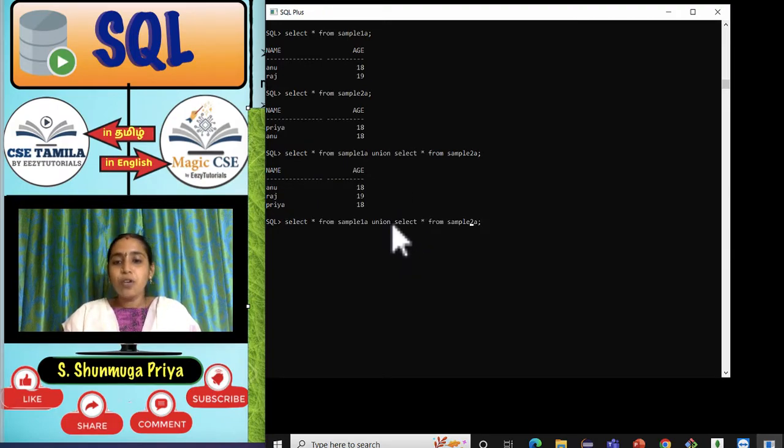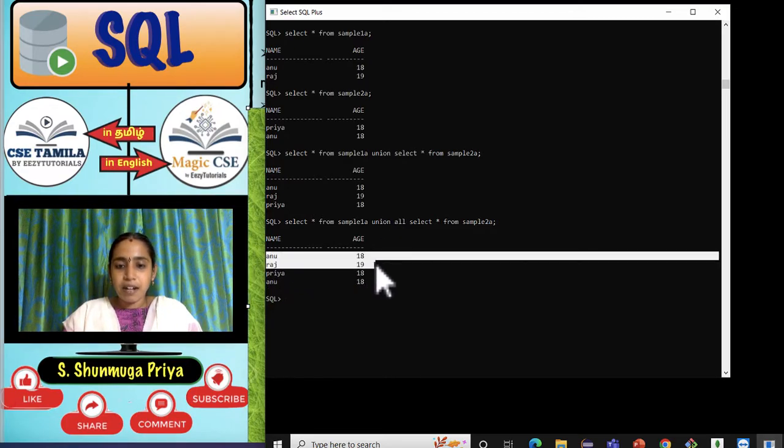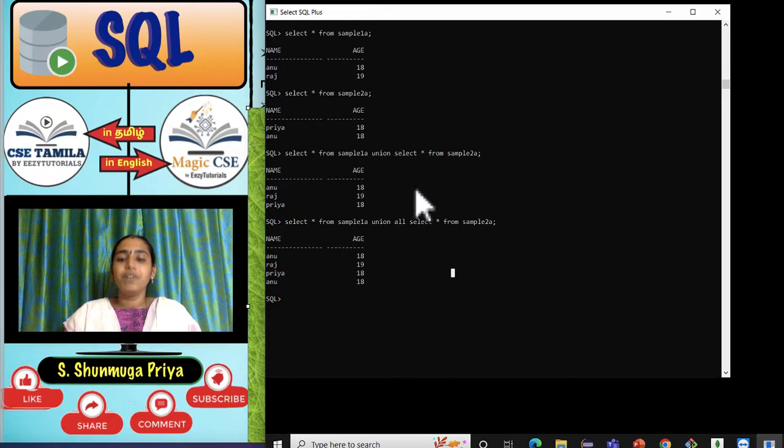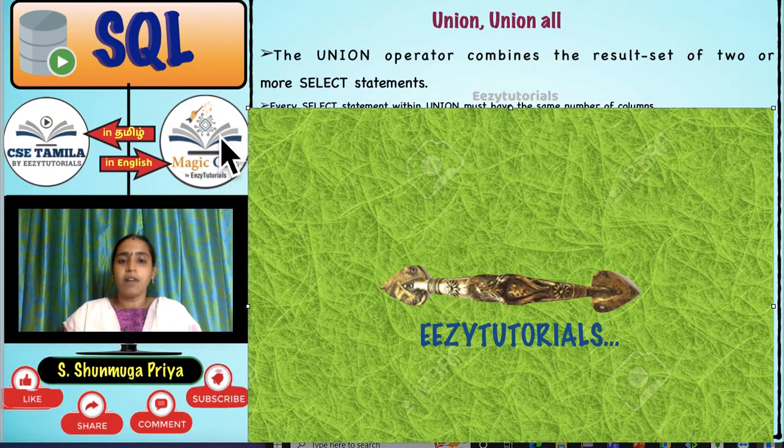If you want the repeated record too, you don't compare the content of the first table and the second table. Just paste it together, just combine it together. If you want to do that, you have to use union all. Select star from sample 1A union all select star from sample 2A. Now the first table tuples come first, then the second table tuples, united together. This is the meaning of union and union all.